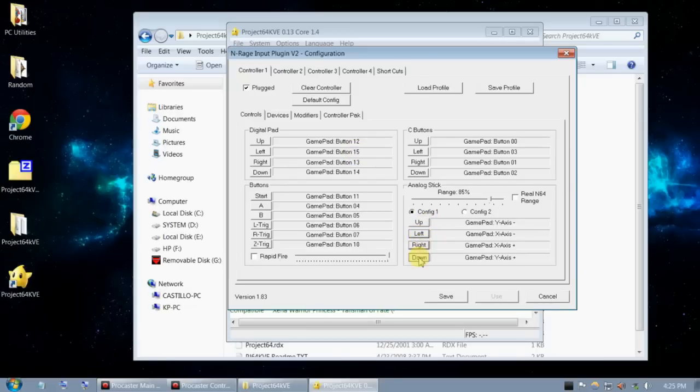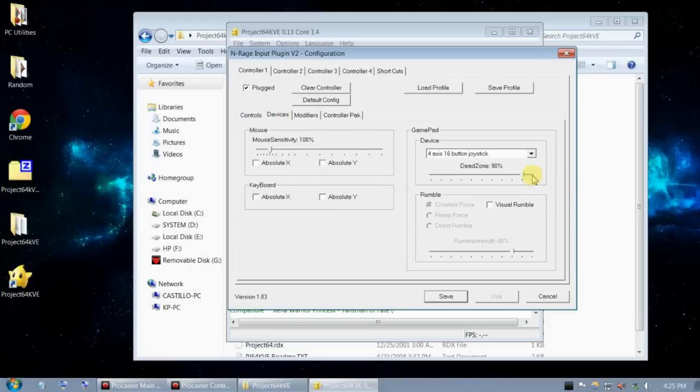Up, left, right, down. And then you go back to Devices tab, and you want to set your dead zone anywhere between 5 to 10. Lower number is for newer controllers. Again, if it seems a little fast for dead zone, put it slightly higher. If it seems a little slow, put it slightly lower. This is for dead zone. It's reverse for range, and it's different parameters. 80 to 100 versus 5 to 10.